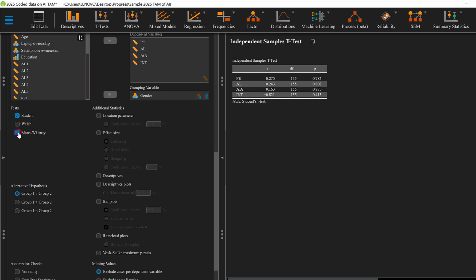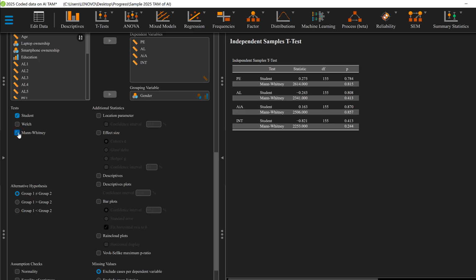I want to run the Mann-Whitney U test, which is the non-parametric version of the independent samples t-test. So here I'm running them both, and this is called sensitivity analysis according to Field. So you could see here the Mann-Whitney U test along with the p-value.